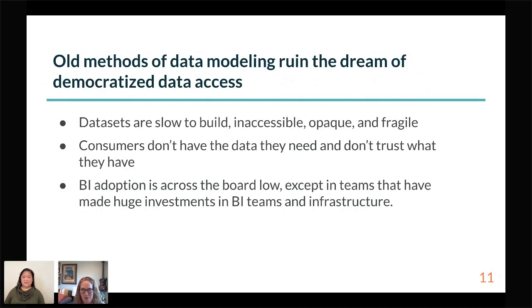So data sets are slow to build, they're fragile. Customers don't have the data that they need and don't trust what they have. And BI adoption across the board becomes very low, except in teams that can make huge investments in BI teams and infrastructure.